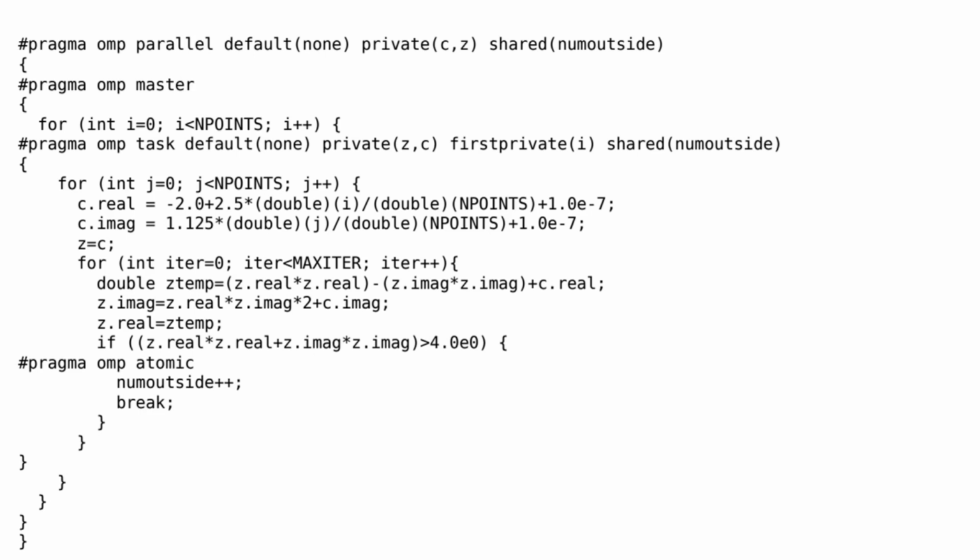So we create a parallel region, and then the master thread is going to generate all the tasks. In this version, I've chosen to put the task construct outside the J loop. So you have a choice here. You can put the task inside the J loop, but you should find that that doesn't actually scale terribly well, because you end up with a lot of fairly small tasks. So this version tends to be a bit better because there are bigger tasks.